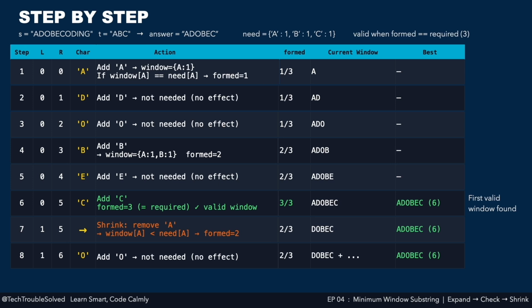And it continues. R keeps going forward, trying to collect A again. L never goes back. Both pointers travel in one direction. That's the whole story. Key observation right here at the bottom of the slide. L only moves forward. R only moves forward. Combined, they make at most 2n moves. That's O of n. No rescanning. No repeated work. Okay, we just traced through the whole thing by hand. We know exactly what needs to happen at each step. Expand, check formed, track the minimum and shrink.